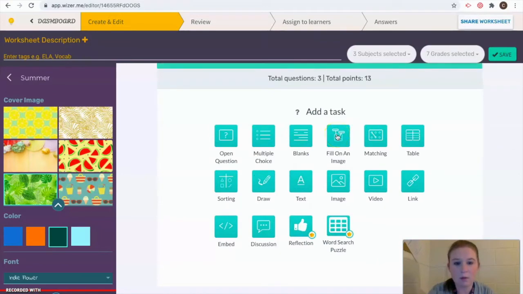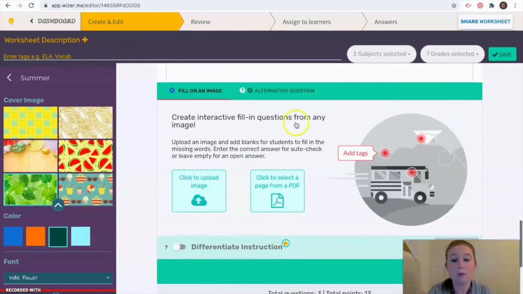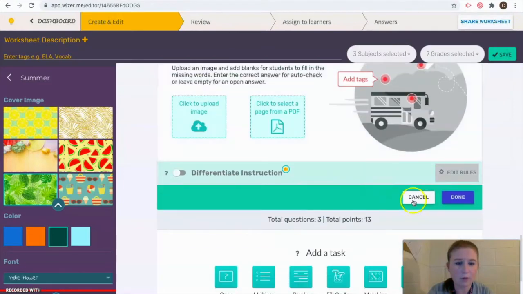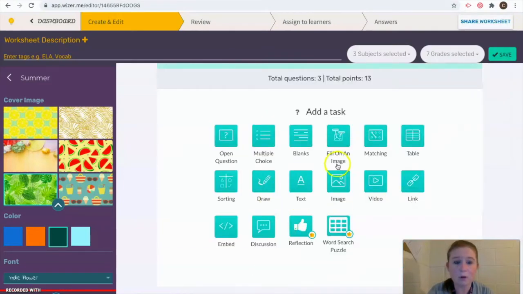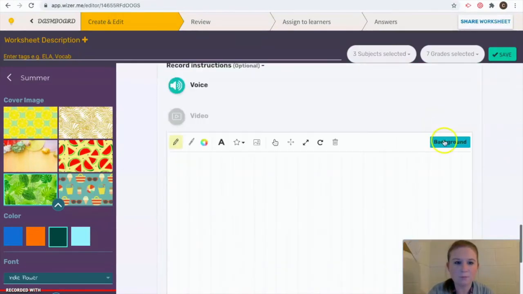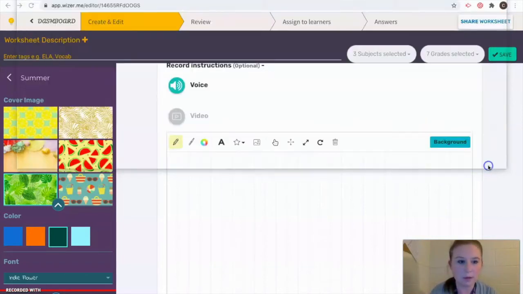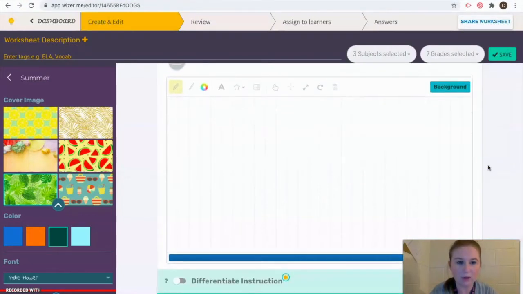Another option you have when you do fill in on an image is to upload. Oops, I didn't mean to do that. I meant to say draw, not fill in. We've already done that. So when you do draw, you can also upload like a worksheet as your background. It works better though if you can kind of cut the worksheet in half so that the dimensions fit into the background. So like this is the second half of that worksheet that I uploaded earlier.